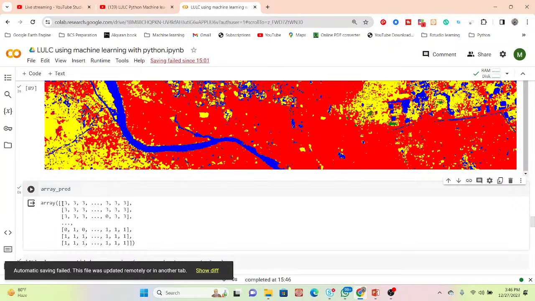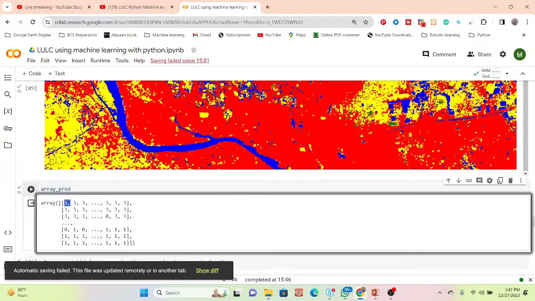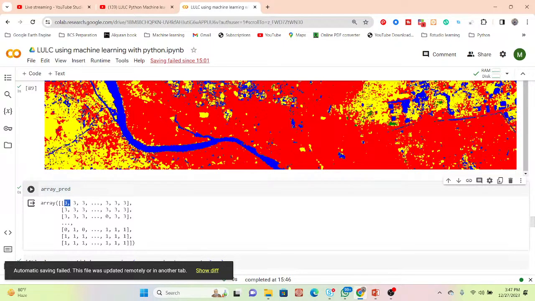Here you can see 3, then we get 0, 1, 1. Mainly 3 identifies the barren land, then 2 identifies the built-up area, 1 is vegetation, and 0 is water.